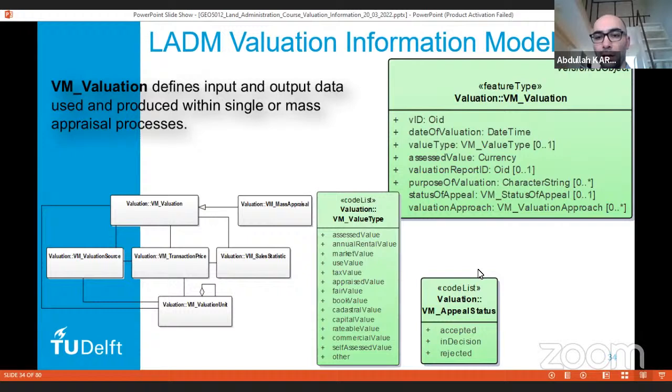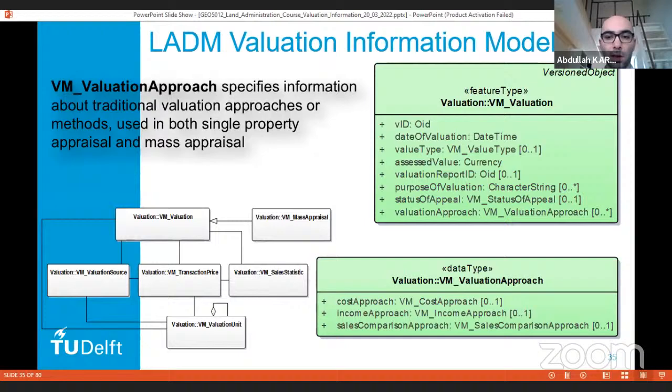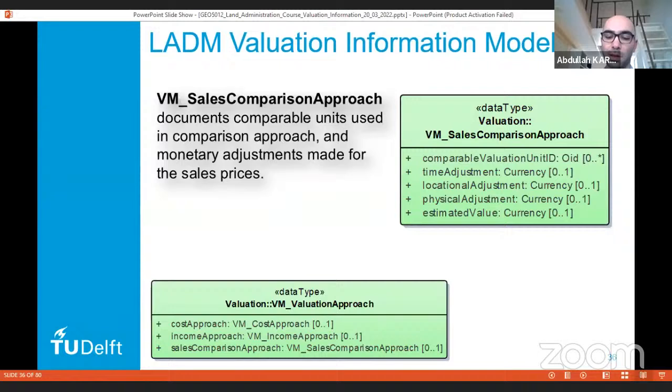One can appeal the property values, so we can also have an attribute for that. Here is the appeal status. If one appeals the property value, it can be accepted in the decision, or rejected, and these values are used to show the status of appeal. The other characteristic in the VM valuation is the VM valuation approach. Mainly these three approaches are used in most valuation processes: cost approach, income approach, and sales comparison approach. We have different classes for each valuation approach.